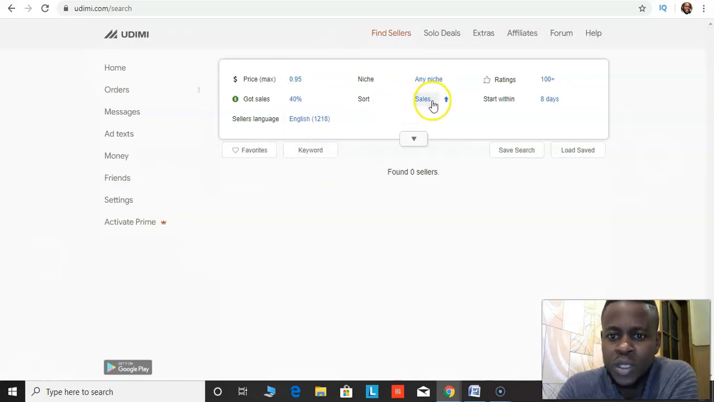Here you can change this to find sellers with sales, or find sellers with ratings, whatever you want. I just leave it at sales with this button down.